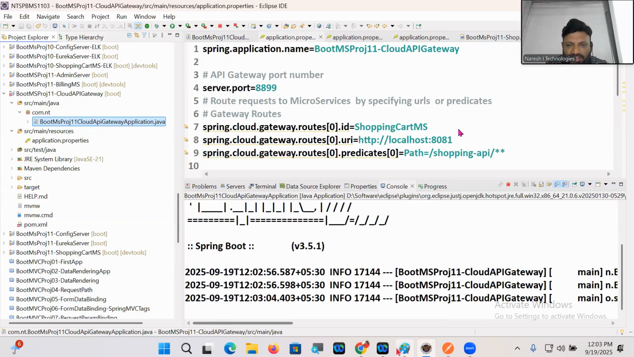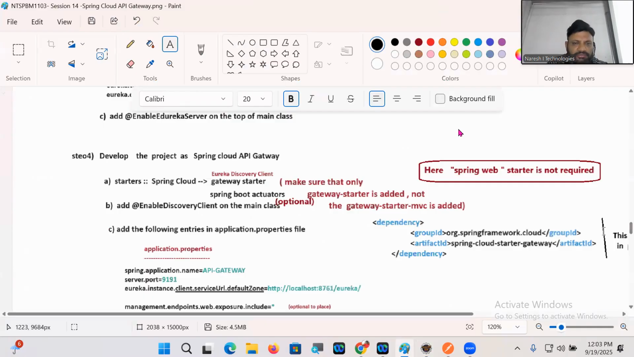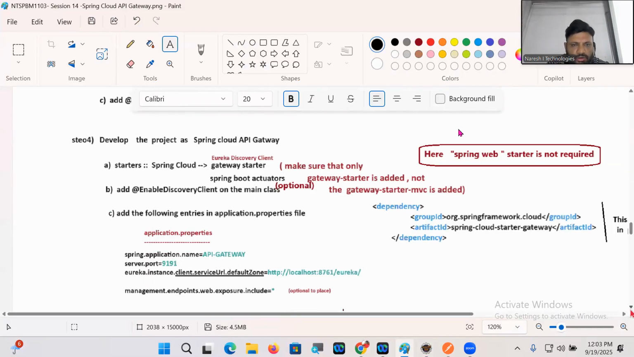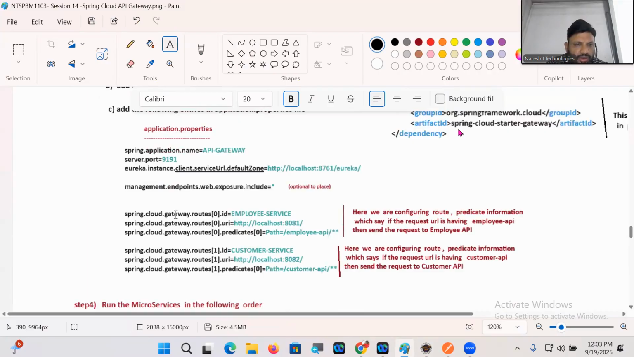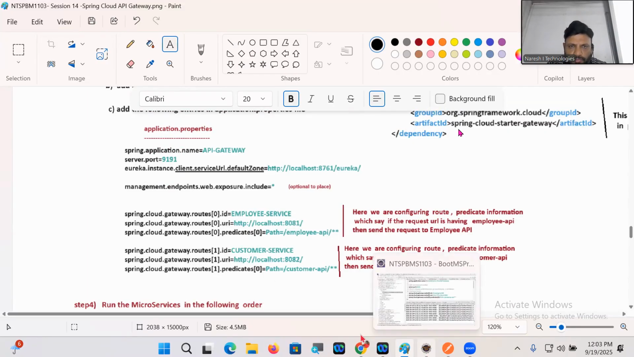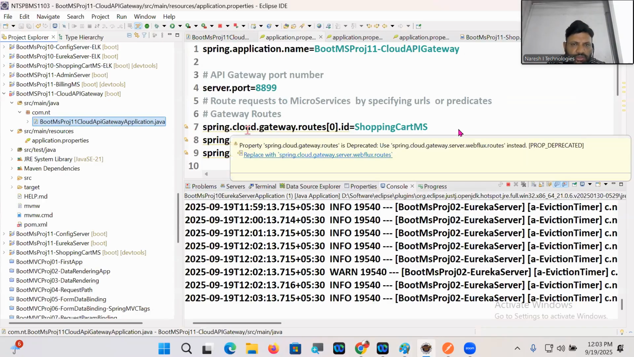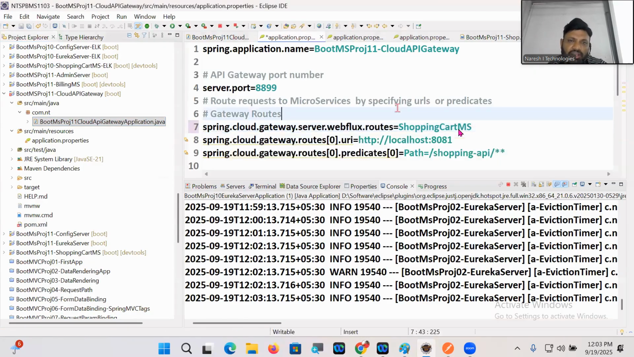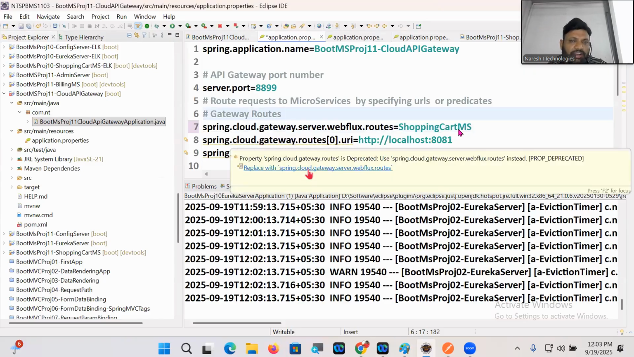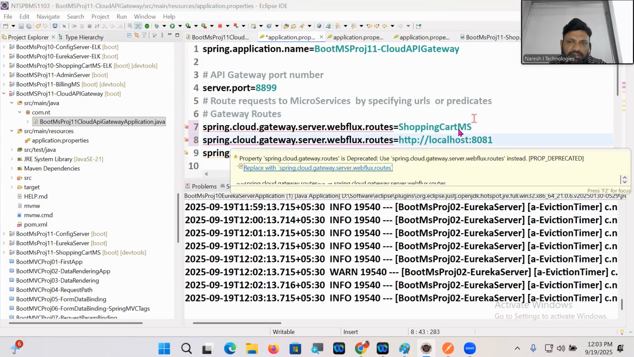One minute, let me check the entries in my application. Okay, spring.cloud.gateway.roots of 0. And moreover, deprecated, use routes. It is asking us to take some other alternative. Okay, let's try. Deprecated means they are giving something else.